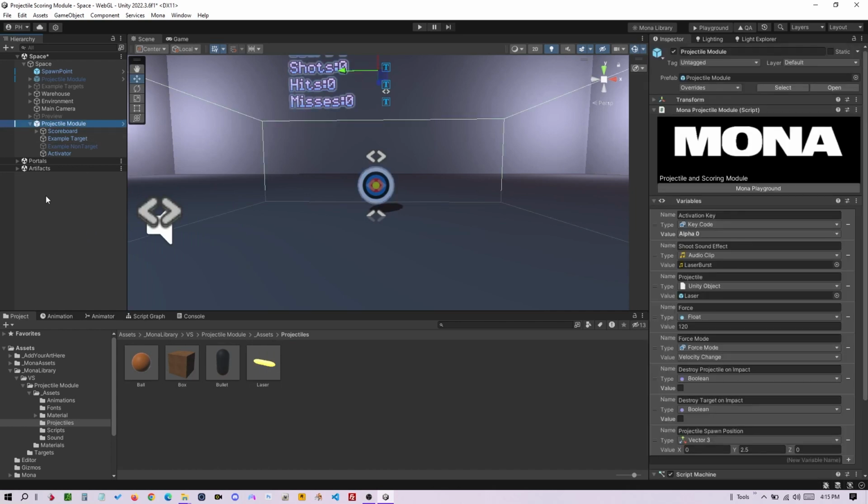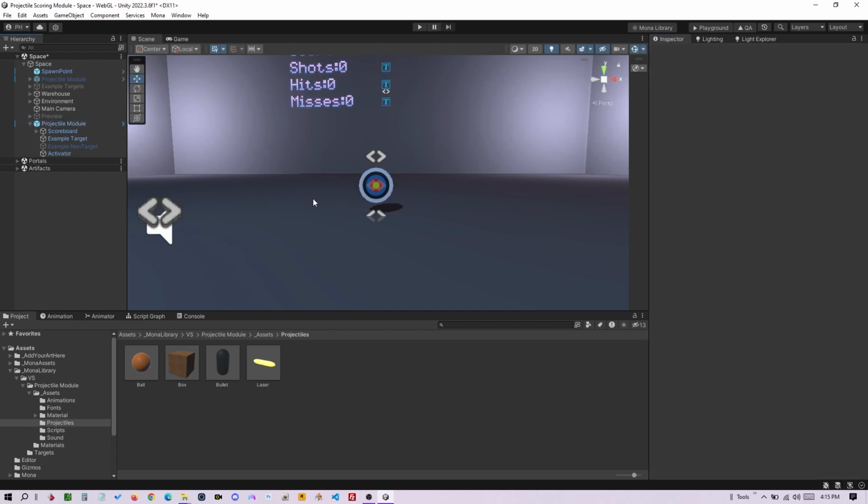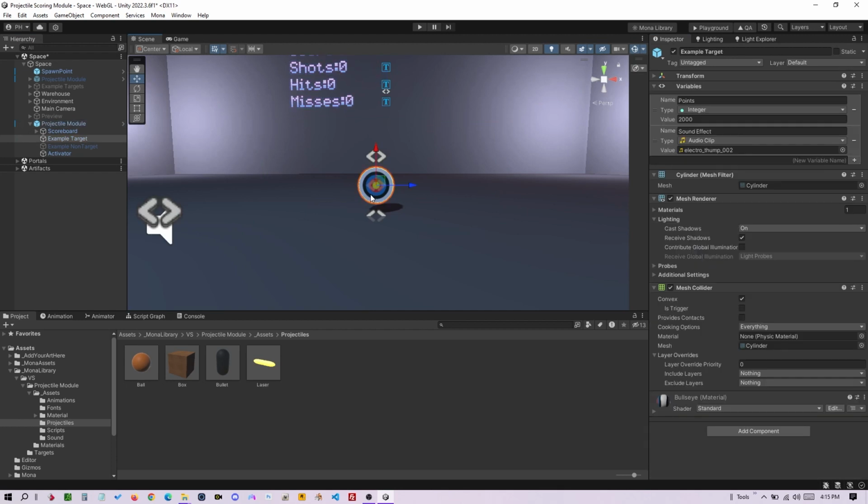Alright, so back in Unity, let's go over how to create targets. So real quick, I'm going to go back to my projectile module and turn back on the destroy projectile and target on impact. And I'm going to click on our example target. In the inspector, you'll see we have a variables component with variables for points and sound effect. The points is, of course, how many points hitting this object is going to generate. I'm going to change that to 500 just for demonstration.